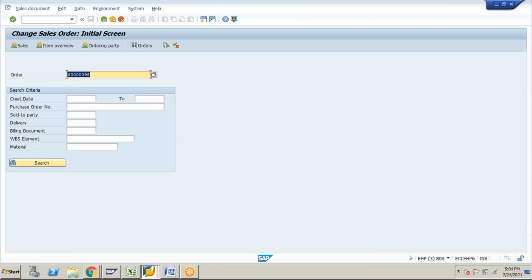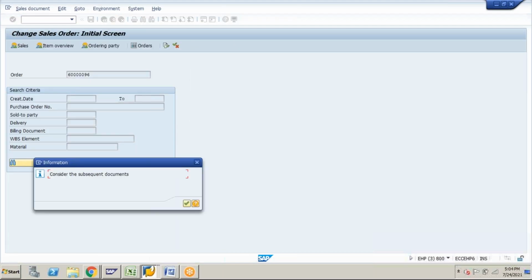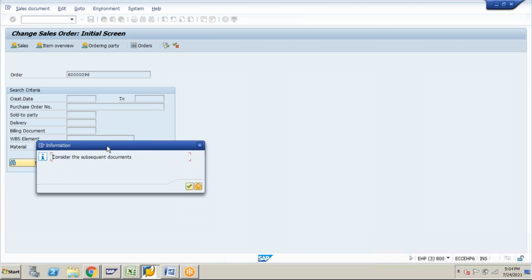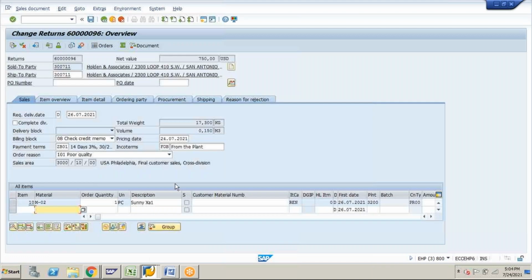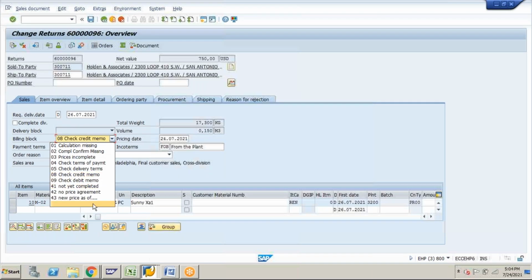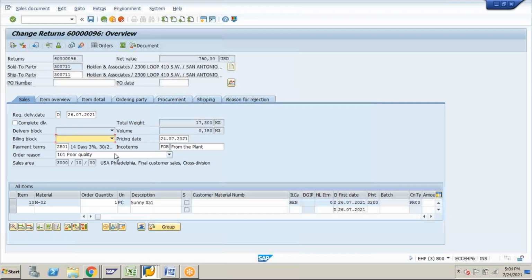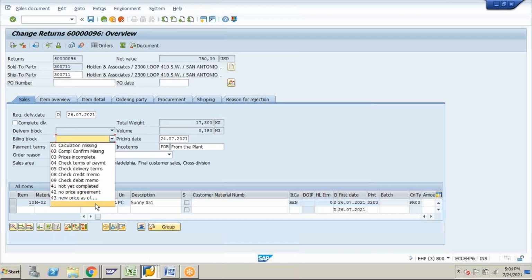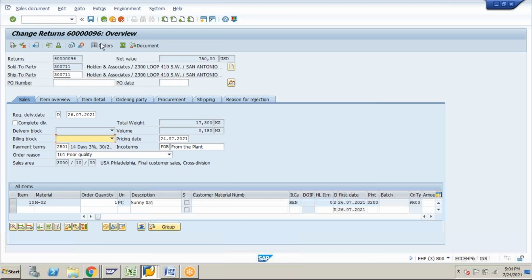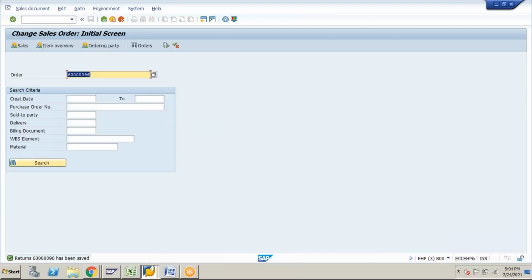VA02, change mode of the return order. Press enter. Consider the subsequent document. That means for the return order there is a return delivery. That is why it is saying a subsequent document has been created, and remove this billing block. How to remove this one? Just click on it and maintain space. Now just save it. So the return order has been saved. That means the billing block has been removed.